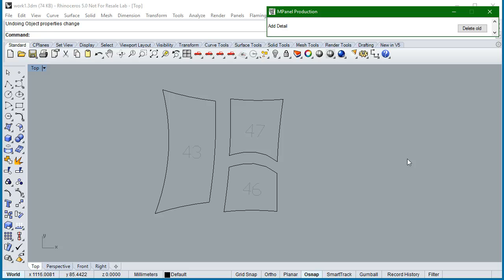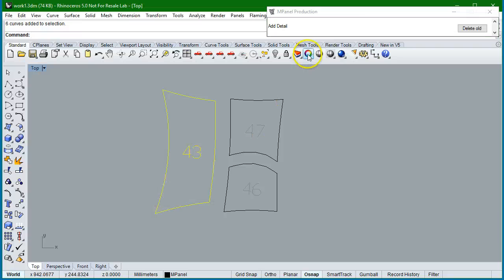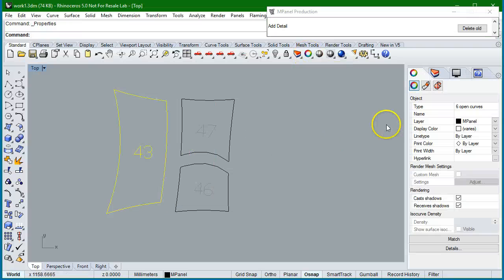We need to tell the program in some way which is the main panel, that is the big panel that we want the mark putting on. And we do this in a slightly arbitrary fashion. We just colour, using the display colour, we colour the main panel green.